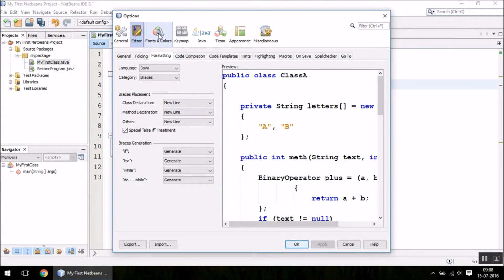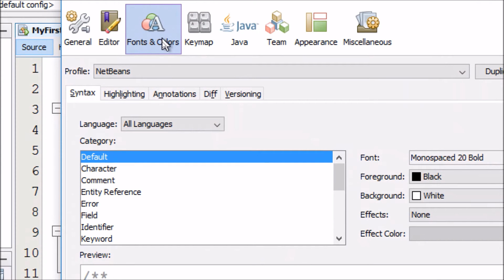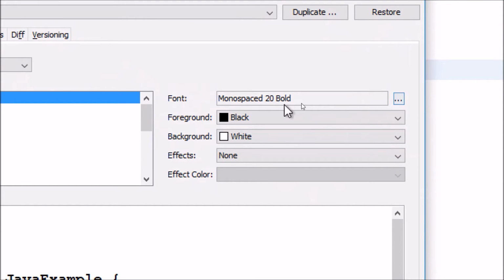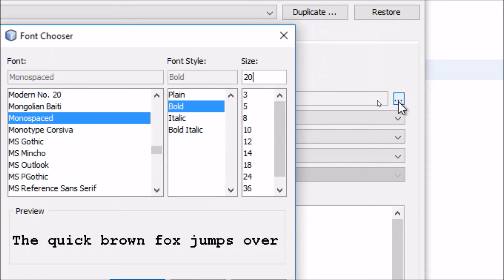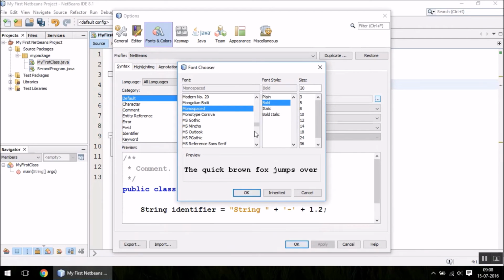The next tab is fonts and colors, and here you will find options for changing your font size, font color, etc. To do it, you just need to click this little button over here, and it will show you this font dialog box, and you can select whatever font you prefer, whatever size you prefer, and some other settings are also there.